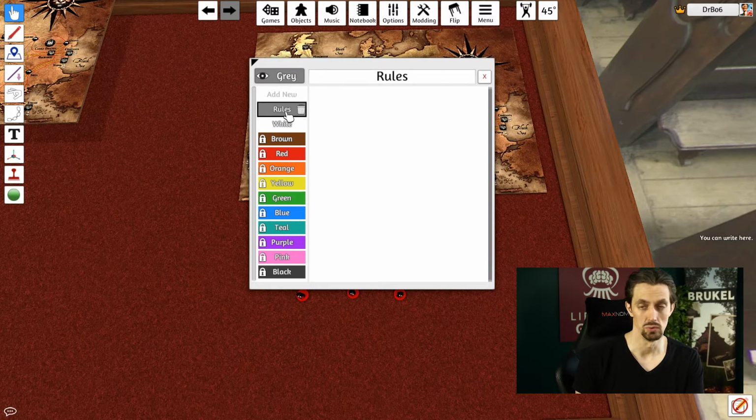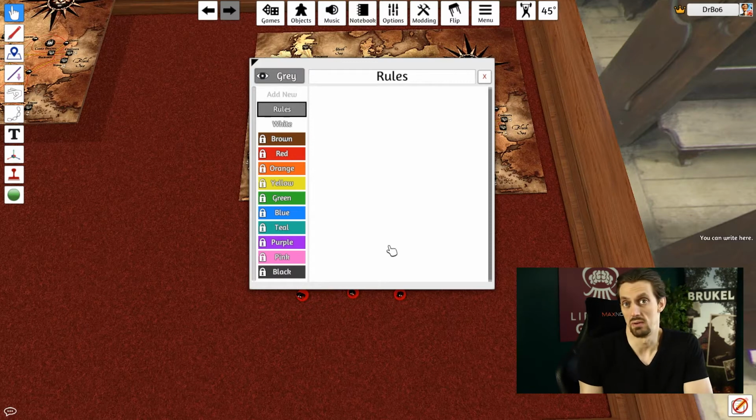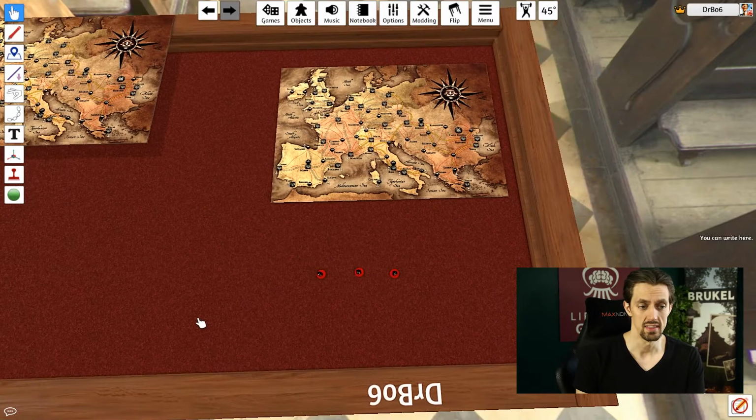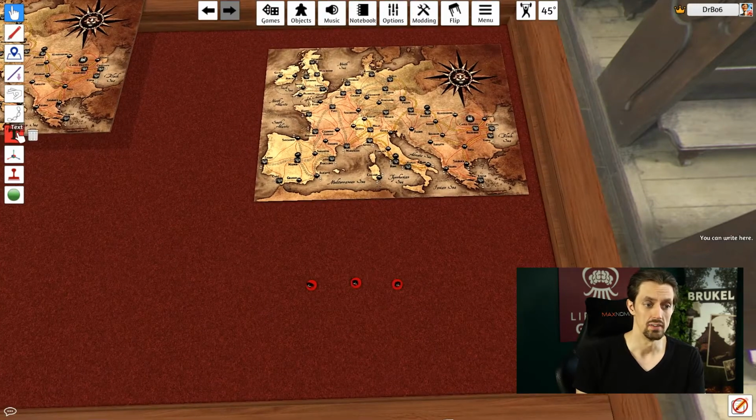There is a section for rules, and you can add your own rules to it as well. I typically use that to copy paste most of the rule book of the game if I can find it somewhere, because it's just very convenient that people can just open up the rule book in Tabletop Simulator directly. And then finally, if there's anything you want to write on the board, they do have a text tool.